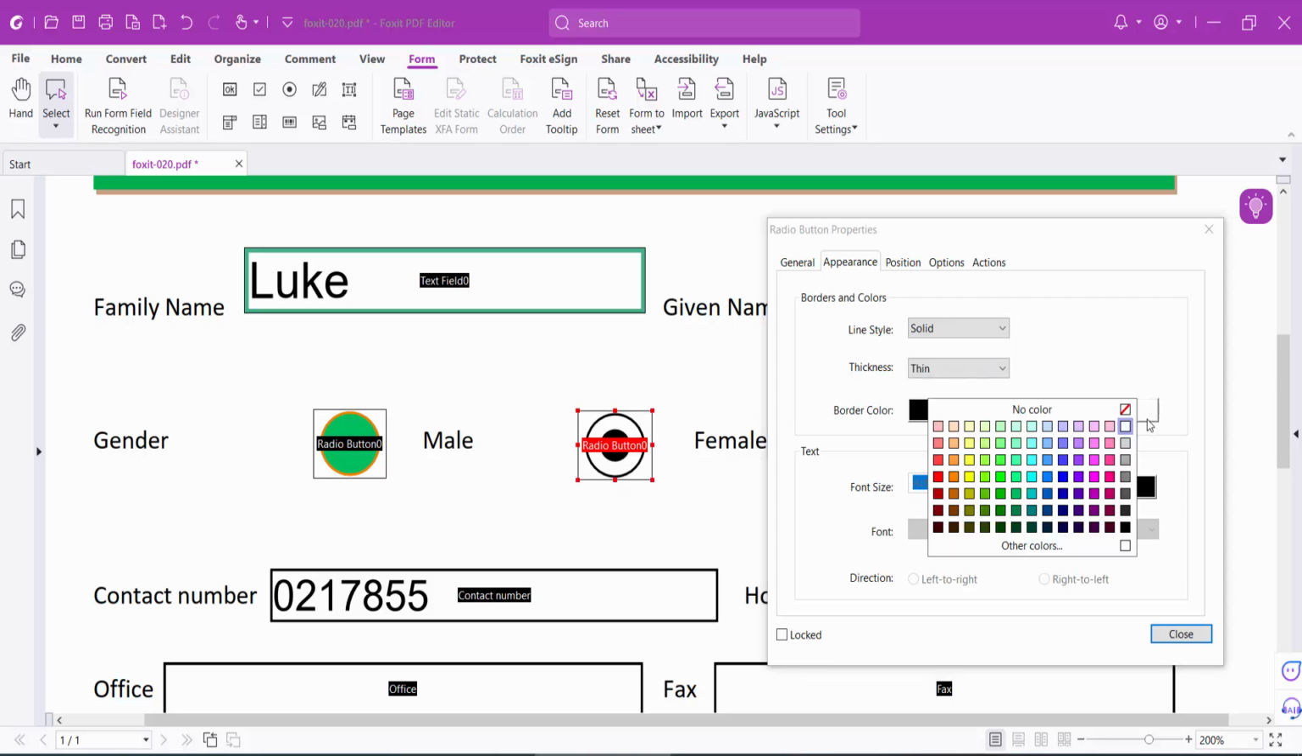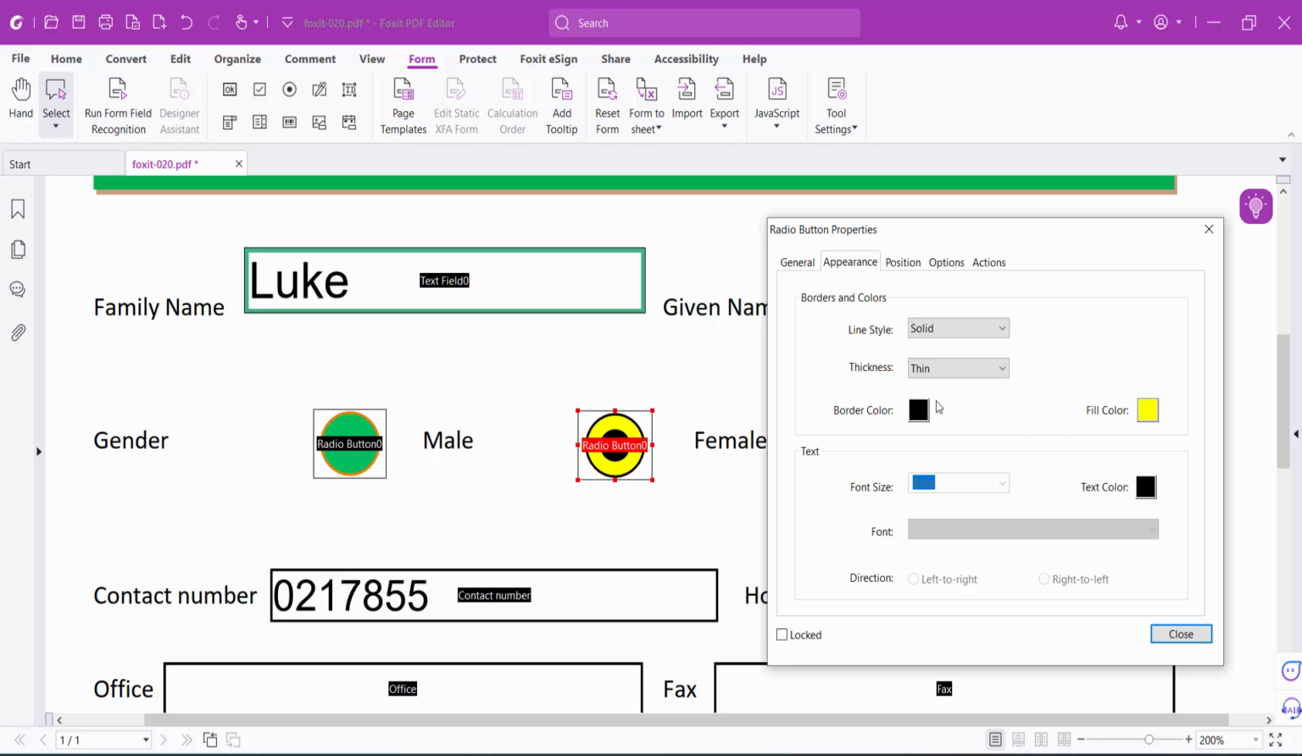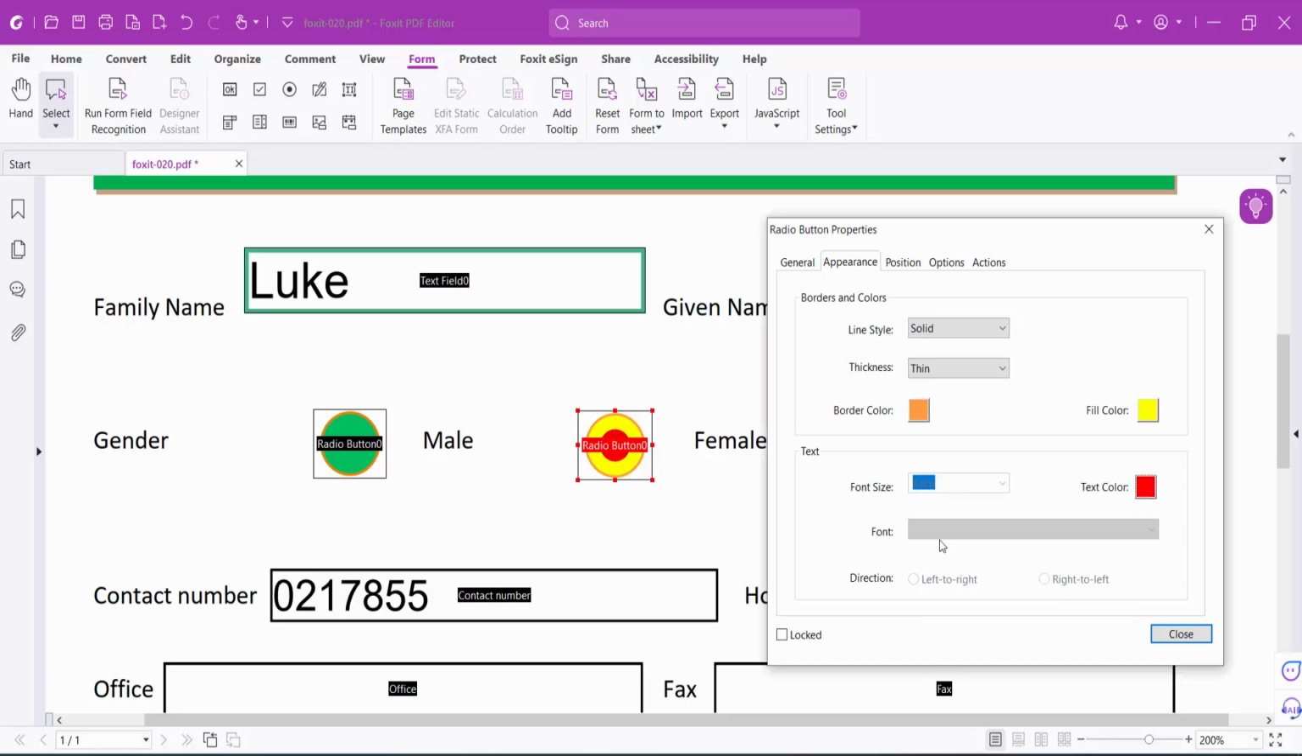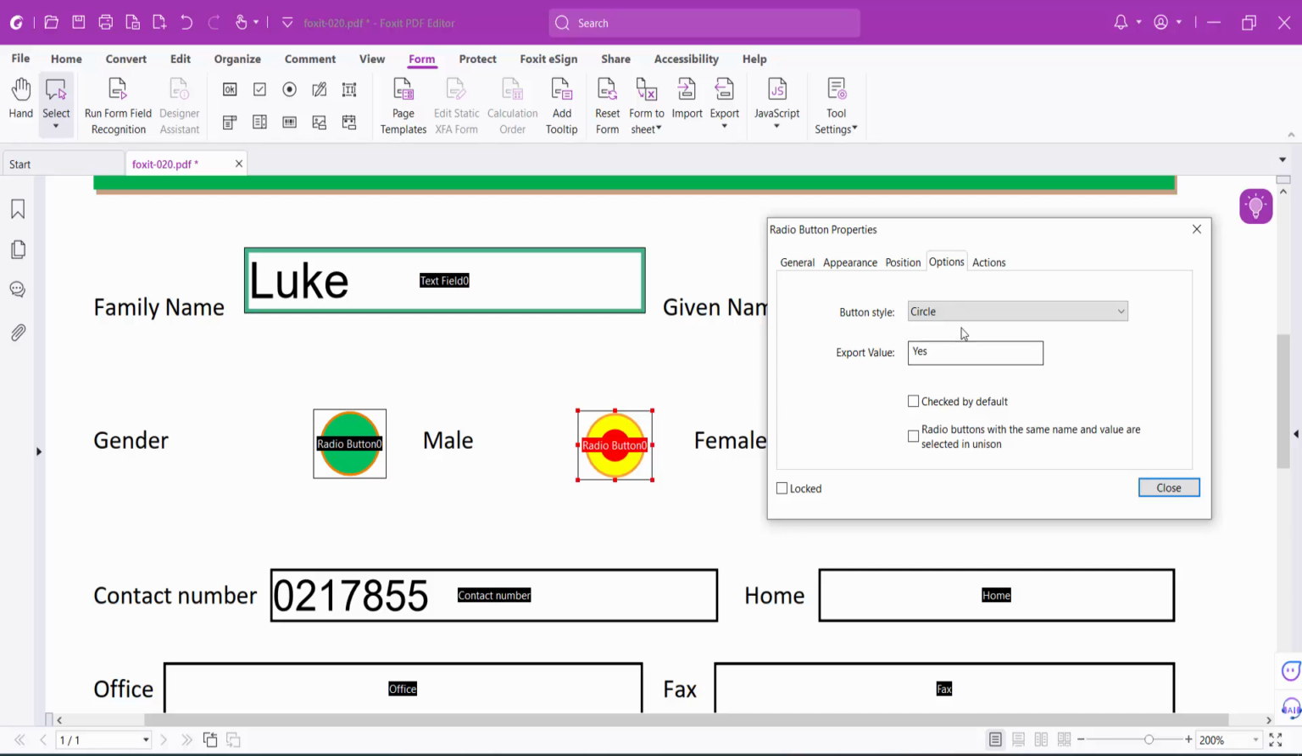Here you can change the radio button fill color, and this is the border color. And this radio button color you can change if you want. And see this, this is the Options tab. You can set this symbol.